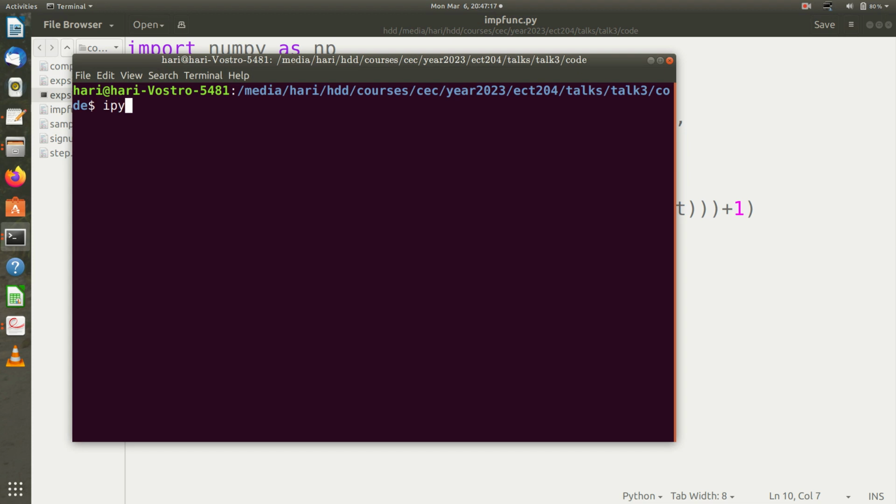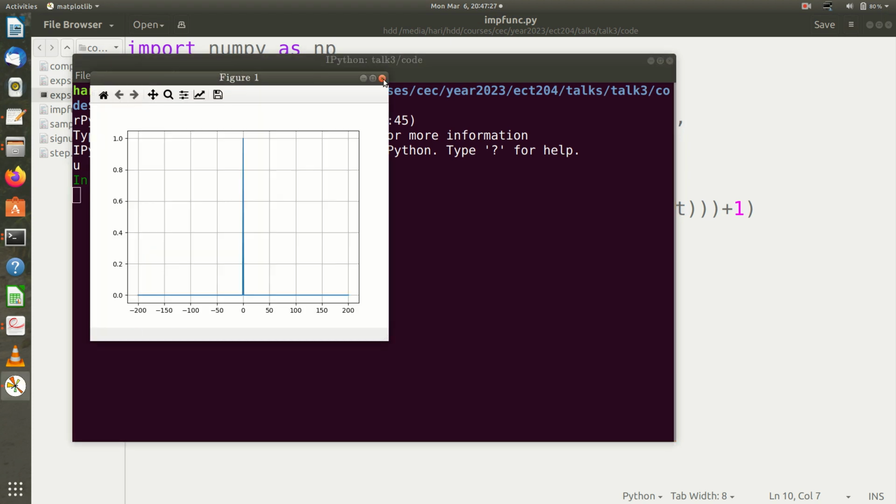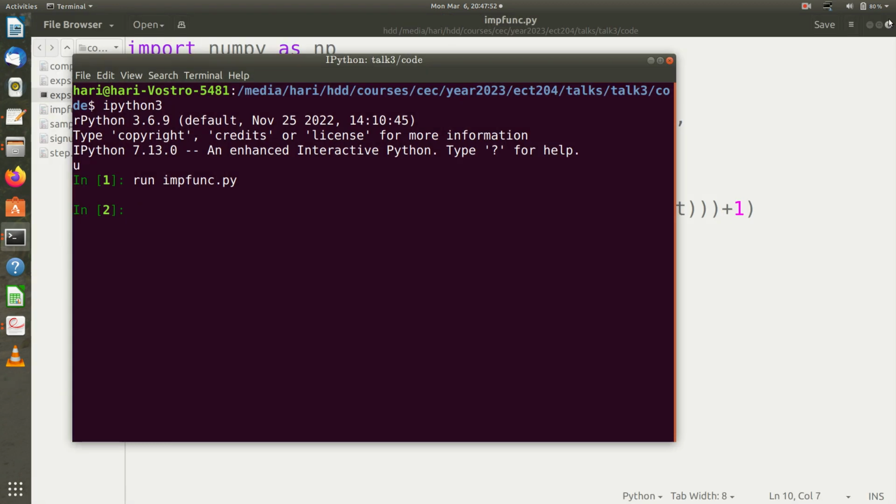Here I start IPython 3 and run impfunc.py. Now you can see an impulse function here, or an approximate impulse function for that matter. I defined the axis from minus 200 to 200. So from minus 200 to 0, it's a 0. At 0, the value is a 1. Then from 0 to 200, the value is again a 0. This serves as an impulse for most practical purposes.